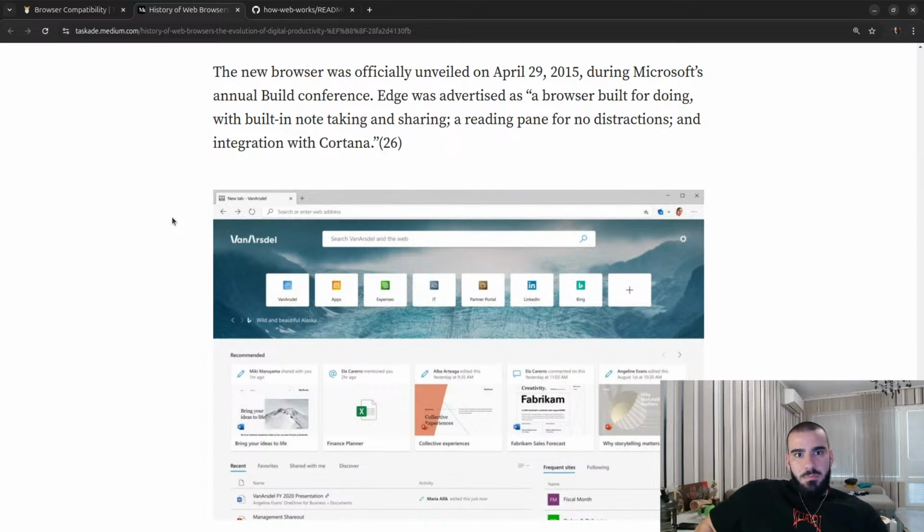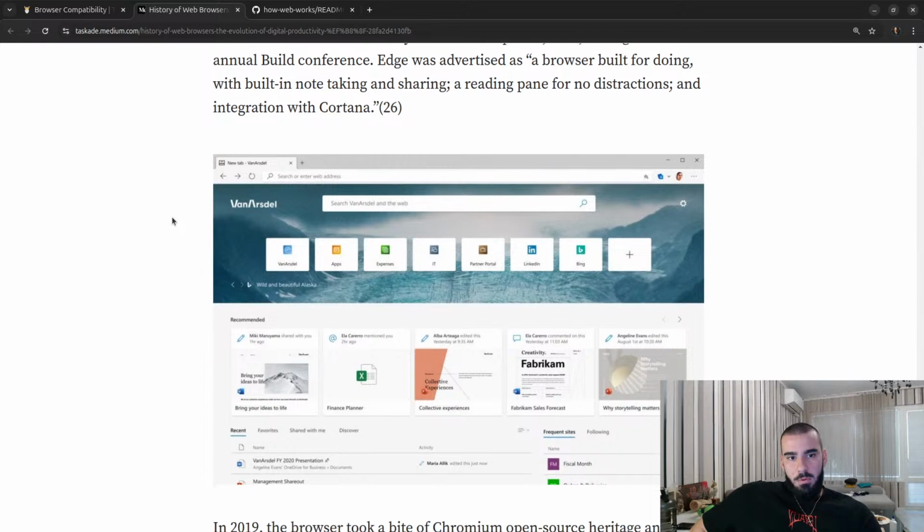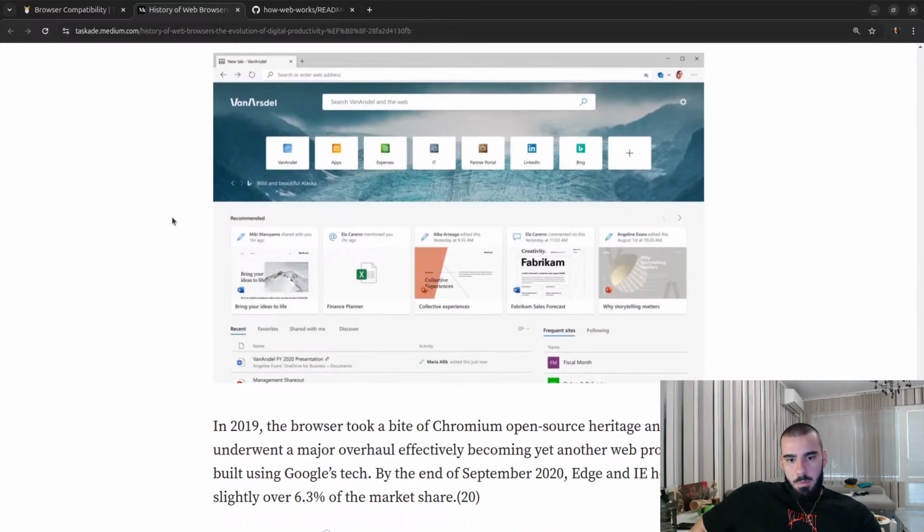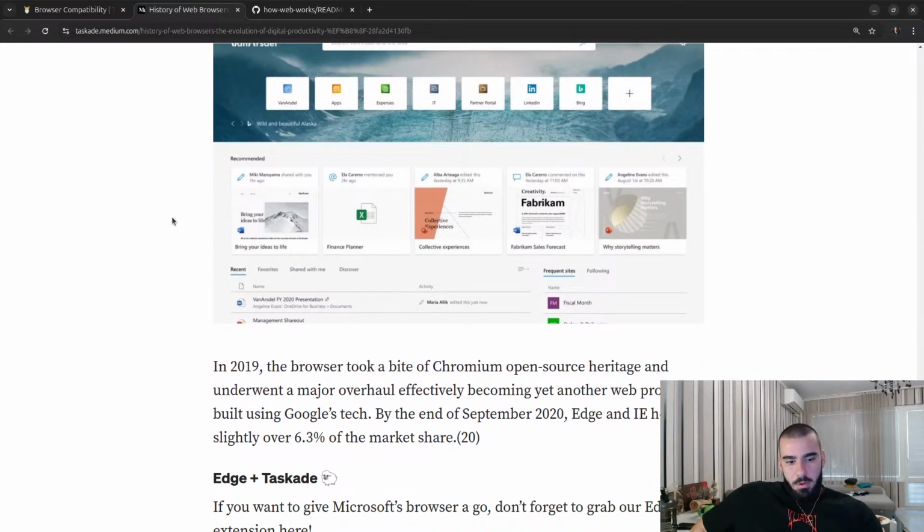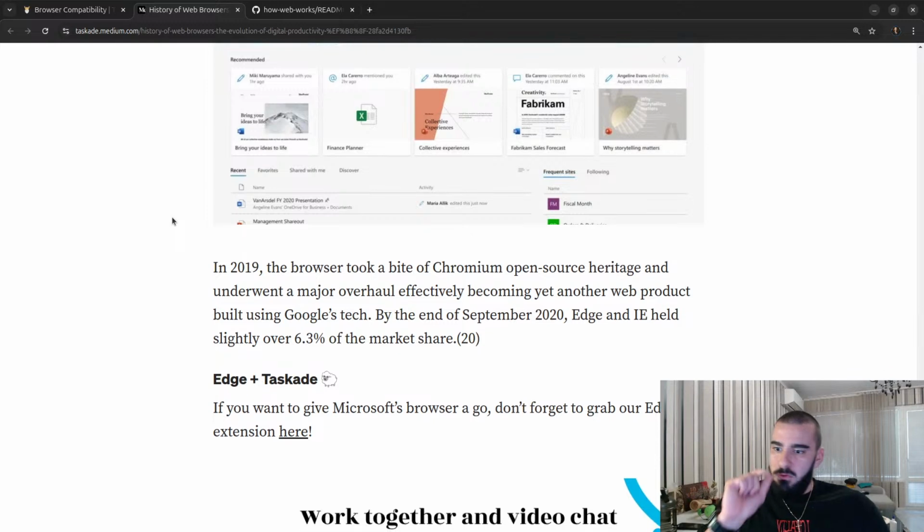Bulgaria. The new browser was officially unveiled on April 29, 2015 during Microsoft's annual Build conference. Edge was advertised as a browser built for doing, with built-in note-taking and sharing, a reading pane for no distractions, and integrations with Cortana. Who remembers Cortana? That was a huge flop in my opinion.